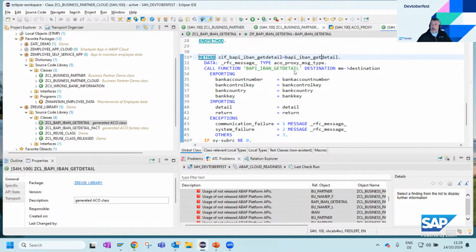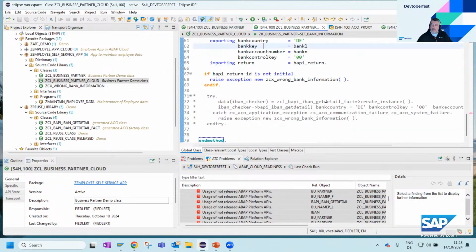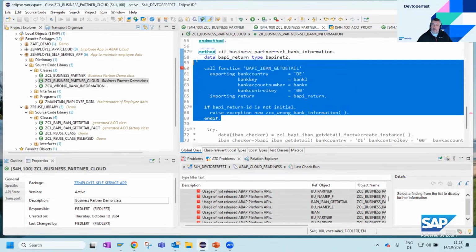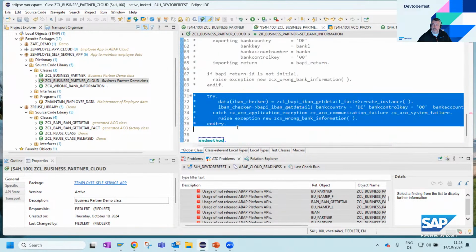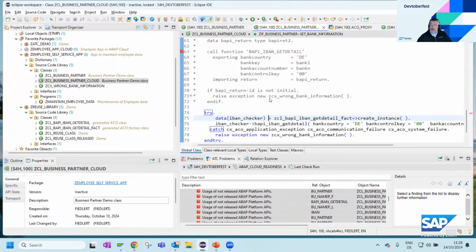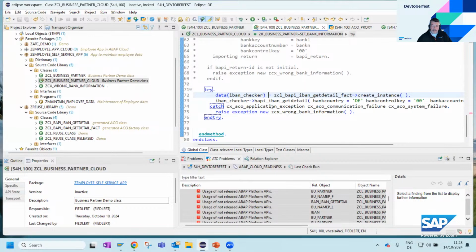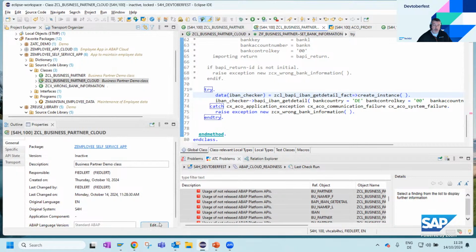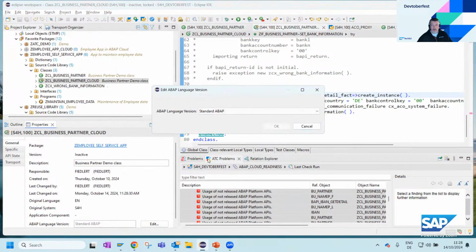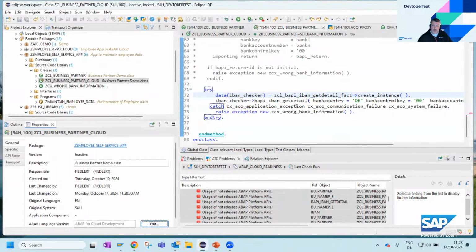That means when I now go back to my business partner implementation, I have already prepared this here, so I can comment this out and put this in and save it. So that's more or less the last task that I did. And now this class is ABAP Cloud compliant, which means that I can now also switch the language version. This was not possible before because I would get a lot of syntax errors, but now I changed all these things, and then I can change the language version. Now this class is ABAP Cloud compliant.